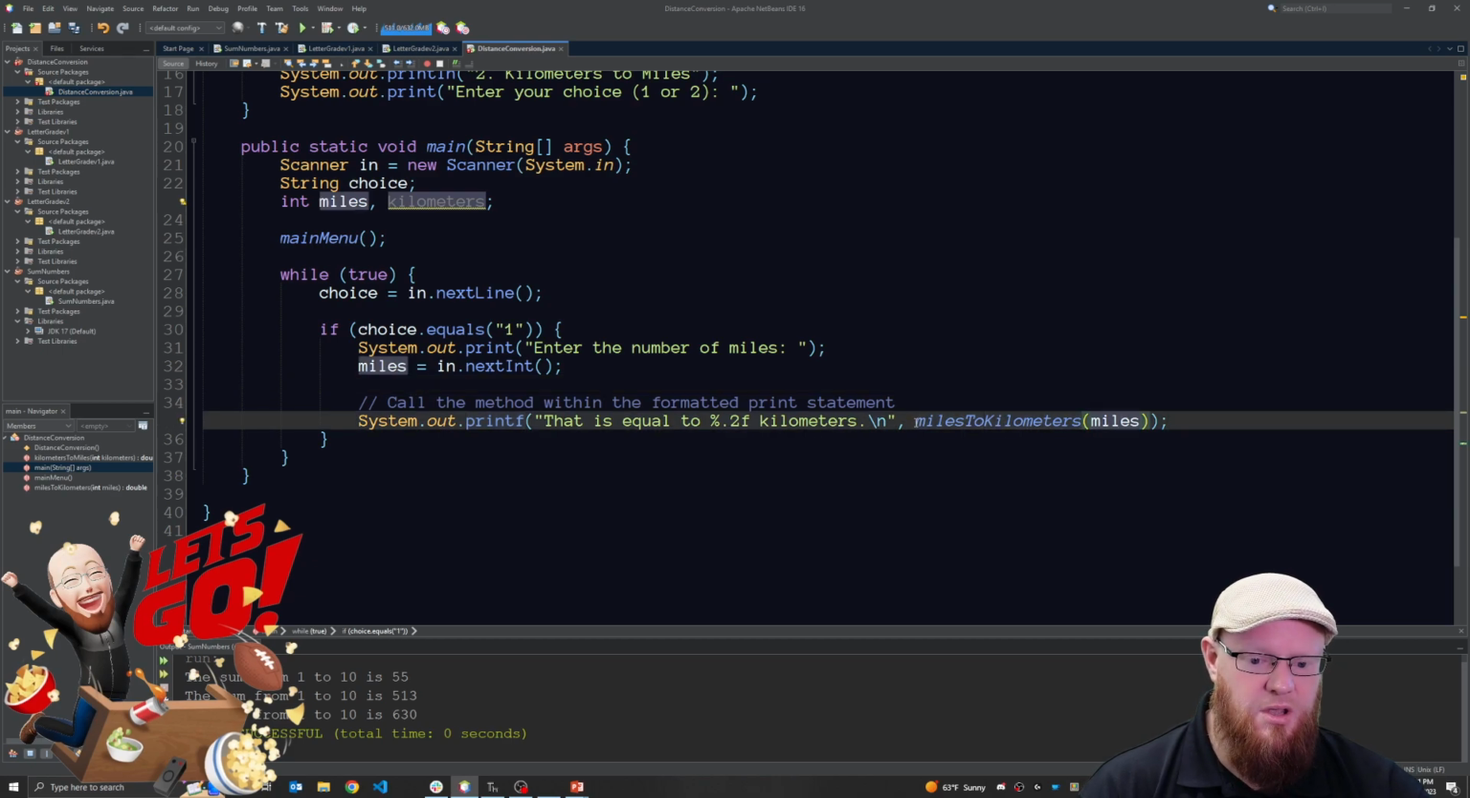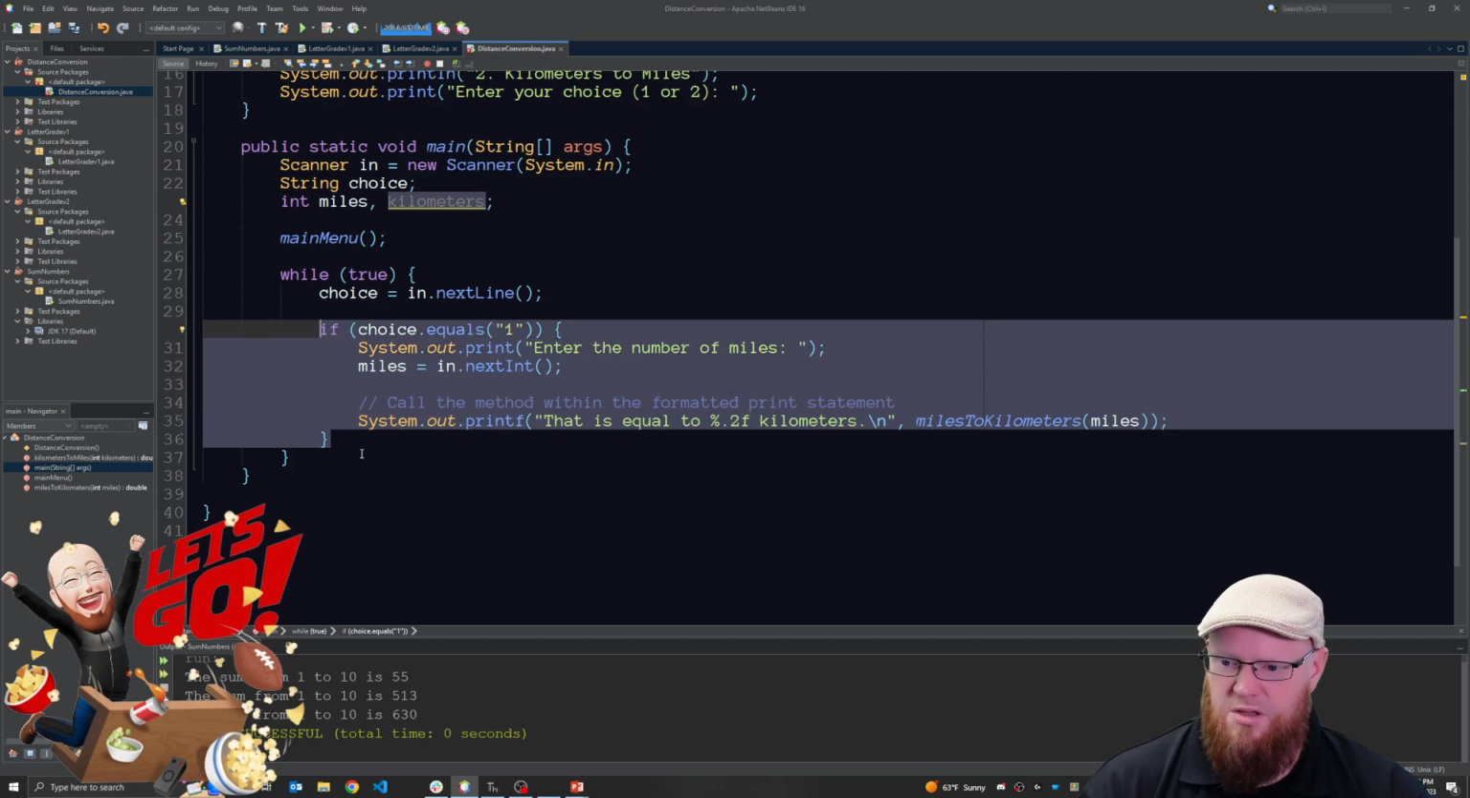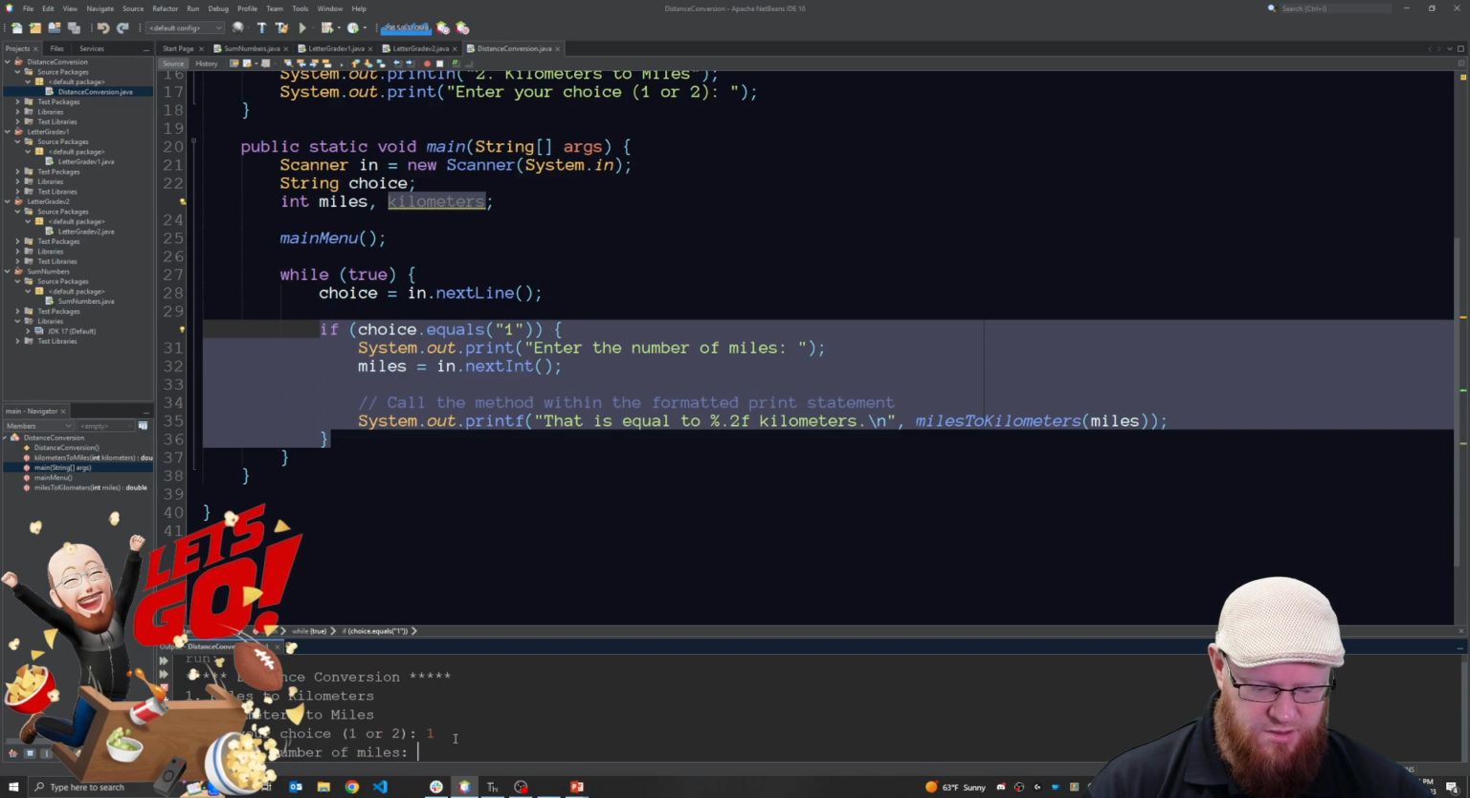I'm sending over miles. The result is going to then come back from the function and print right there. Cool. Guess what? Assuming that works, smart of me would be to check this. You know what? Let's check it. That would be smart. Let's enter 1, enter the number of miles. Let's say it's going to be 2 miles. 3.22 kilometers. That looks about right. So I'm going to hit stop.